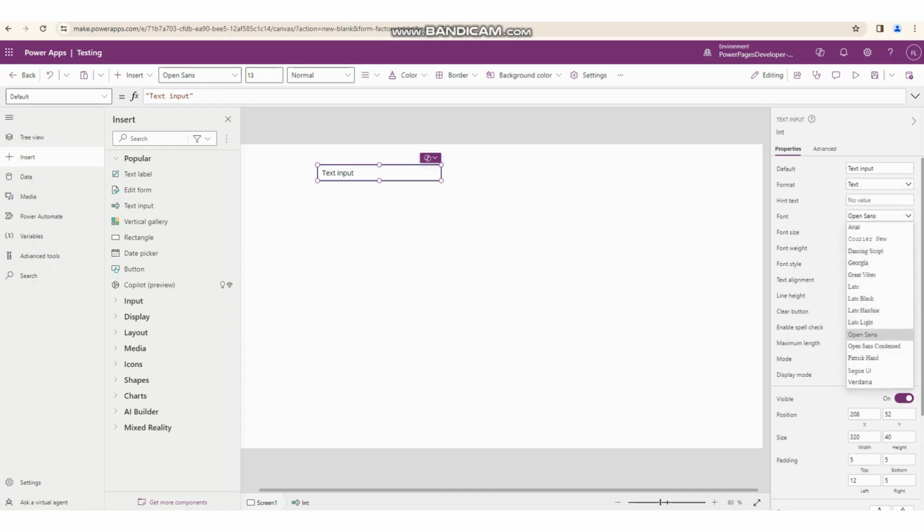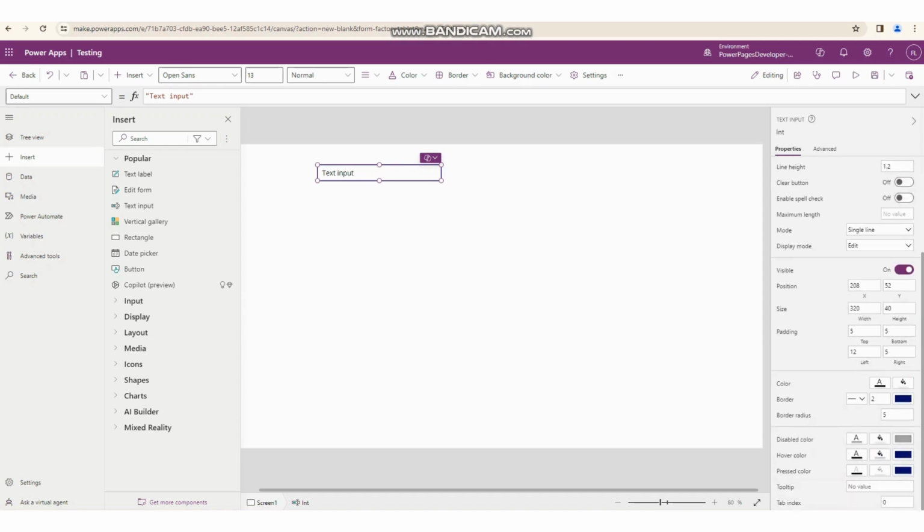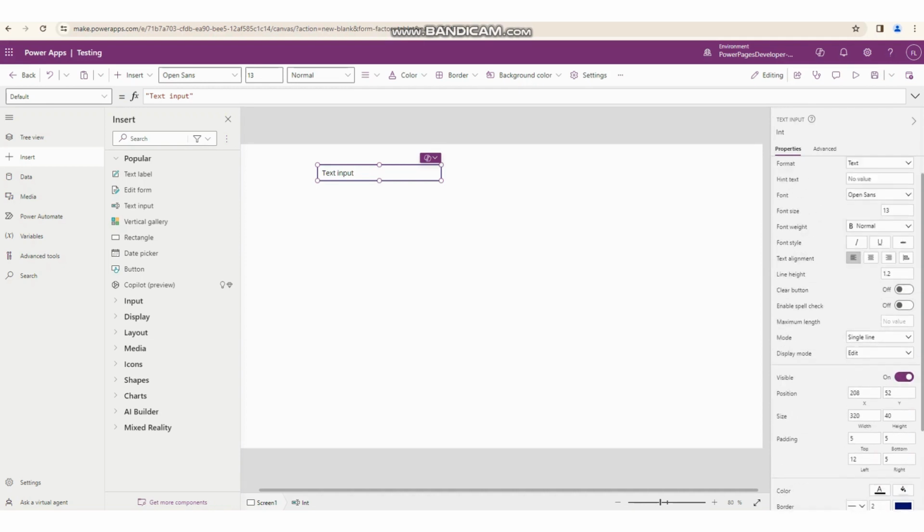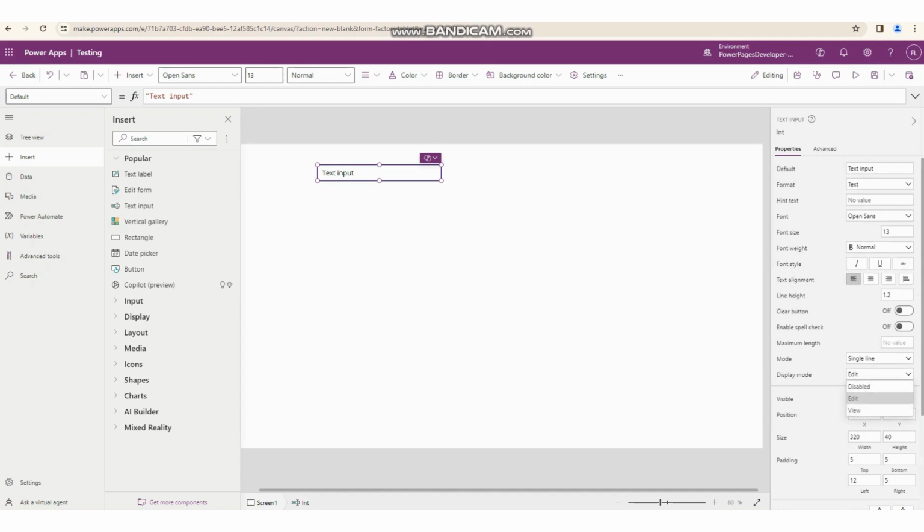or a font style, like font size, weight, styling, alignment, line, custom clear button. If you click on the clear button, it's used. So all the properties are available, if you want to set background color, text color, padding, size, position, visibility. If you want to edit or disable, all are available in Power Apps.